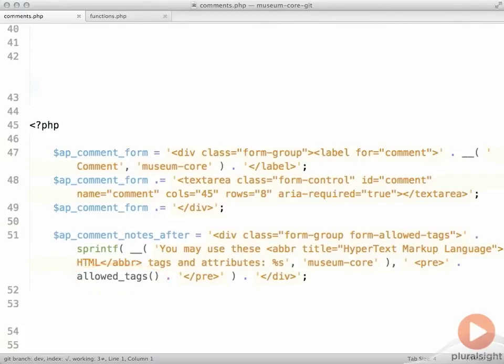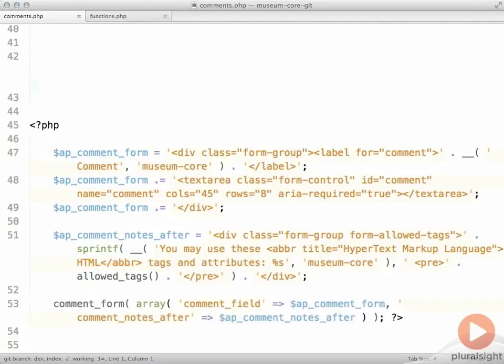Then we can put all this together with the comment form function, which takes an array of arguments. We're only passing two: the comment field, which is the actual form input we just created to enter your comment into, and the comment notes after, which is any notes to display after the comment input field.